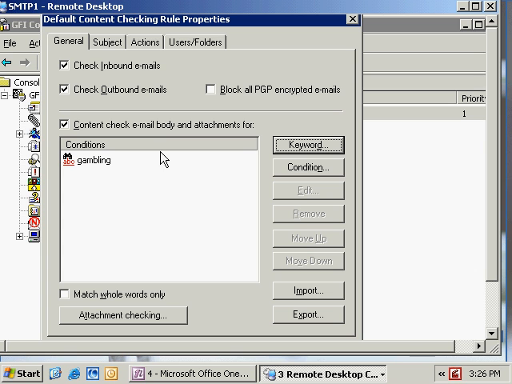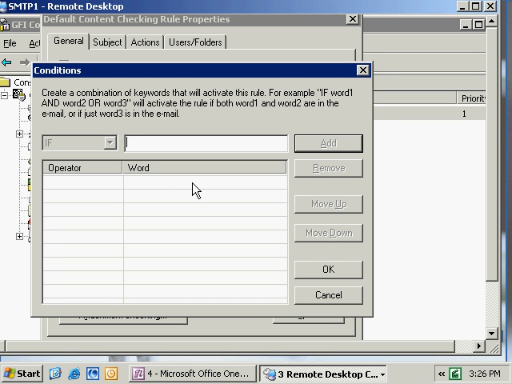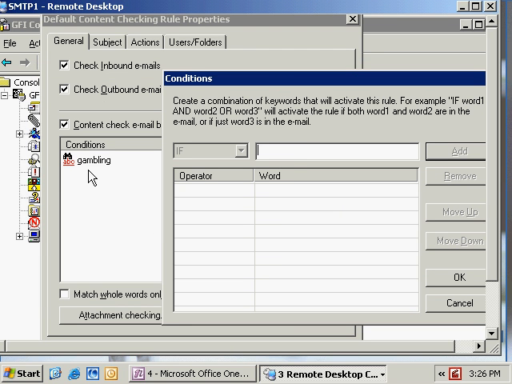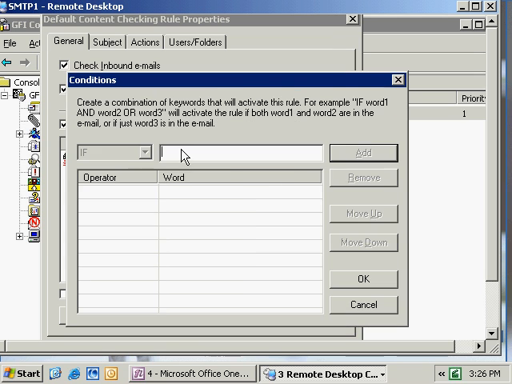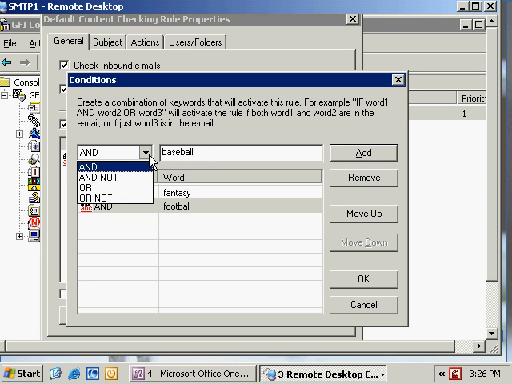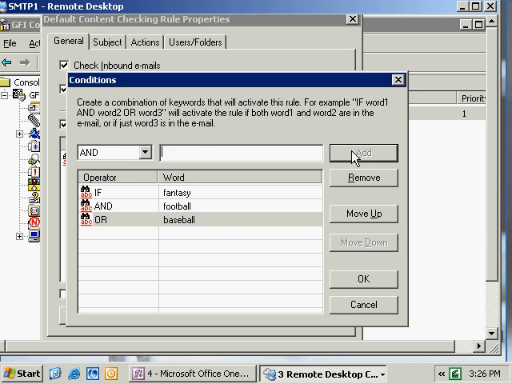So you can use keywords, or you can use what are called conditions, and this is basically going to combine keywords together. Okay, you may want to filter, for example, fantasy football, but if you enter in the keywords separately, it's going to block anything that has fantasy or football in it. Here what we can do, if we want these to just be blocked together as a certain phrase, we can do if fantasy and football. Okay, and maybe we want to add baseball in here too. So we could put an or in here even if we wanted to add that in.